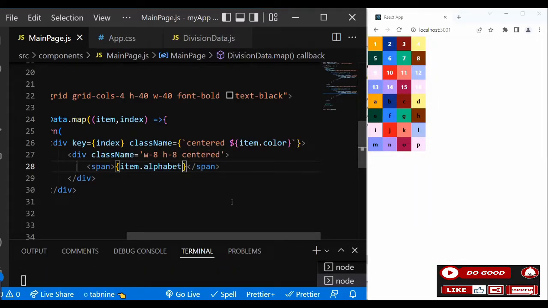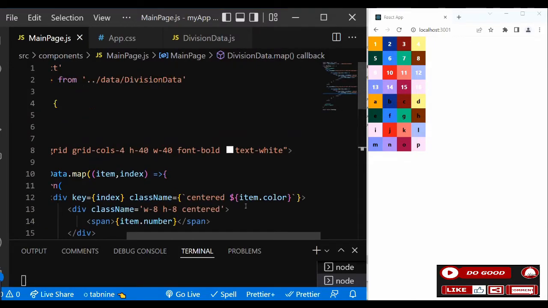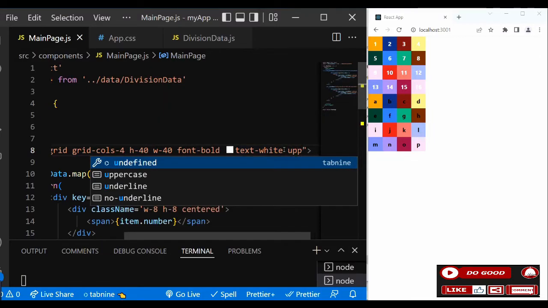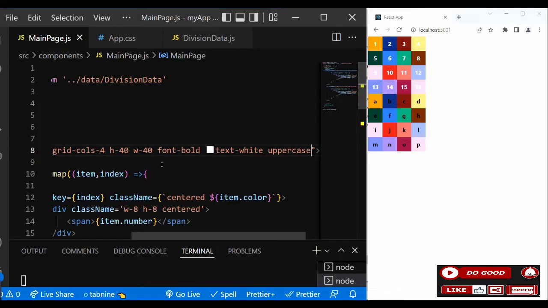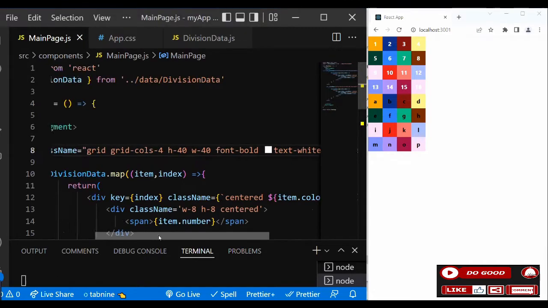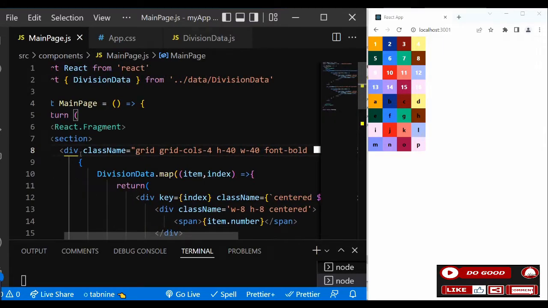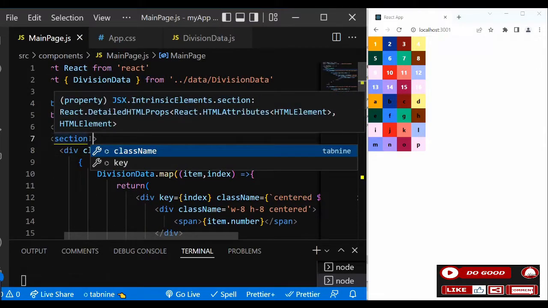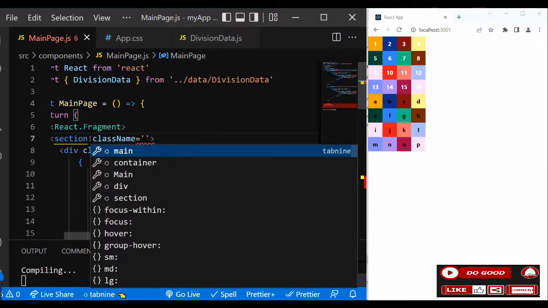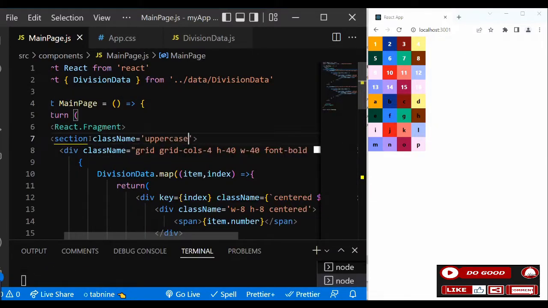So we can use the alphabet here. Let's make it uppercase. So I'm going to add uppercase to it. Let's check it out. No, uppercase didn't work. It's not taking it from there. Let's take this big section and say class name equals uppercase. That's the mother div. Good, it works now.